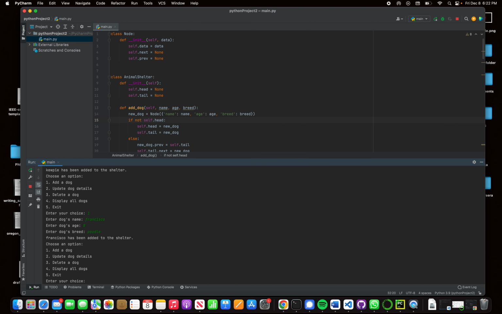And we can display all dogs in the system with option 4. So you can see right here, Cupid and Francisco are on the system. And so let's update. Let's say that the dog came to the shelter and the age was wrong, and we have realized that Cupid's age is actually 4 years old instead of 2.